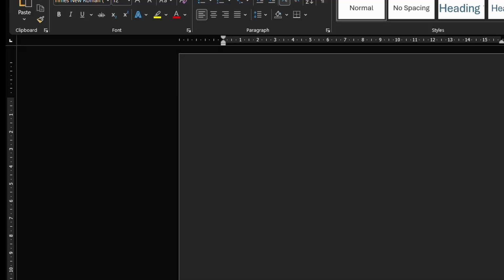First things first, the ribbon. That's the big bar of buttons at the top. That's what I'm pointing at. Think of it like a kitchen drawer. You don't need every tool to make a sandwich, and you don't need every button here to write a great letter.